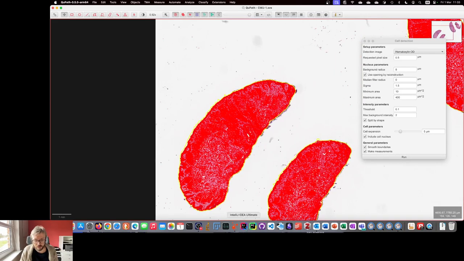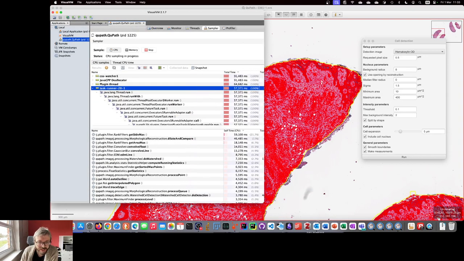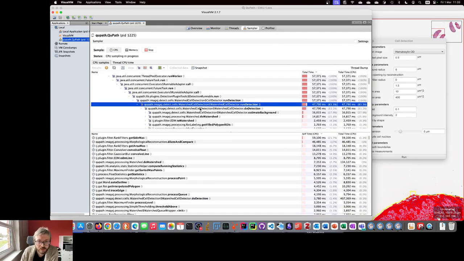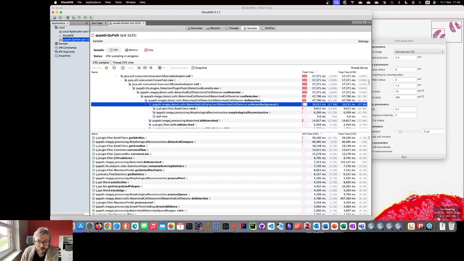QuPath is just about finished. The cells have now resolved and appeared. But if I head back to VisualVM, this actually allows us to unpick exactly where the process has been taking. I can dig deeper down, and the length of these bars give me some idea of what's the slowest. And the total time tells me how long everything is taking. And so this is basically taking me through the QuPath code and through individual methods of the QuPath code to find out which might be slow.